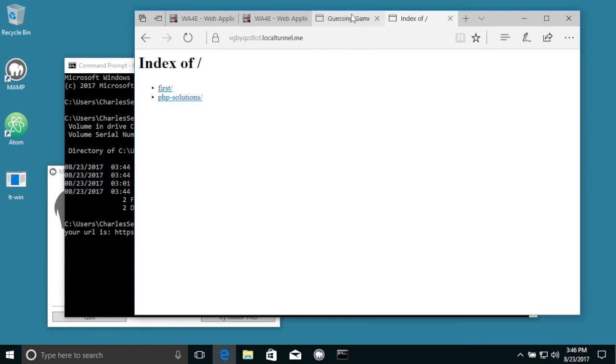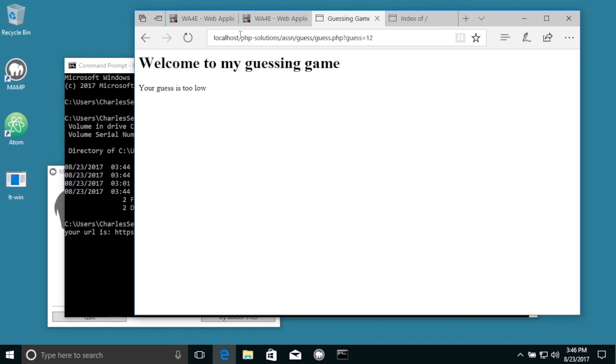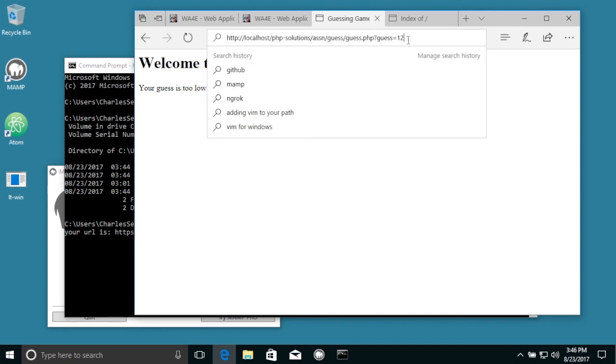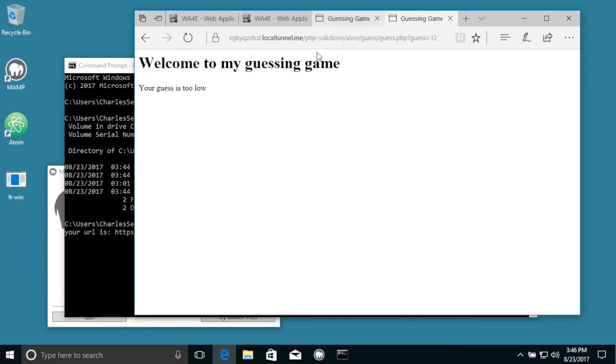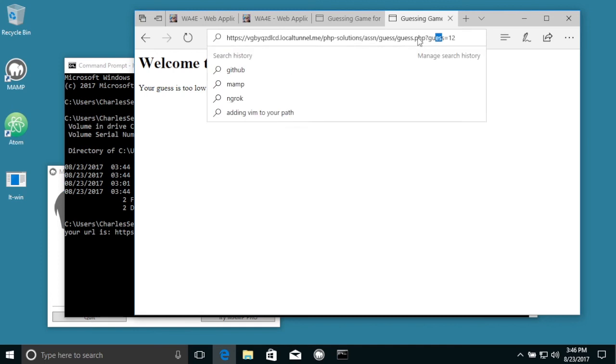So I can take whatever the URL is here. I can take PHP solutions, not the localhost part, just that part, and I can add it to the end of this URL, right? And then that is the same. So this URL and this URL temporarily are the same. The difference is now the outside world can see this URL.